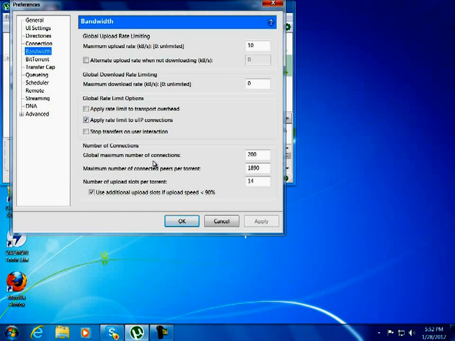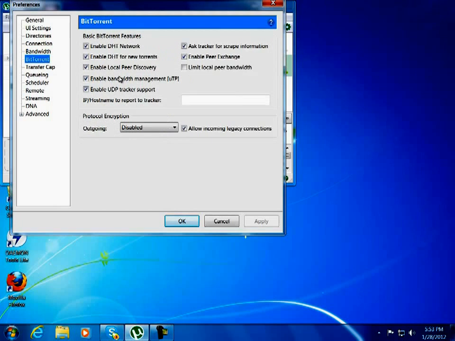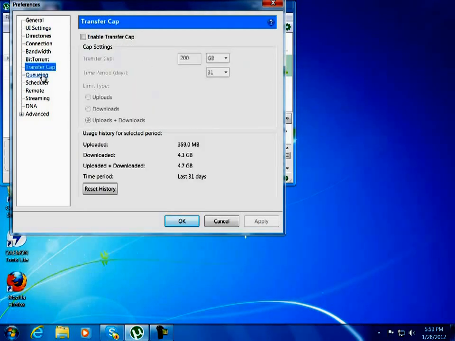Now your global maximum number of connections, you want it to be 200. And you want your maximum number of connected peers per torrent to be 1890, and your number of upload slots per torrent is 14. And you want to check this, which says use additional upload slots if upload speed is less than 90%. BitTorrent is basically like this when you download uTorrent. Transfer cap, let's skip it too.